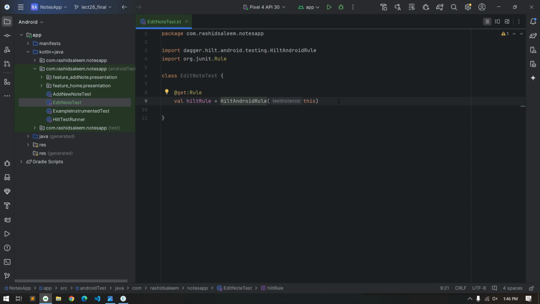to set up Dagger Hilt for testing is already covered in the previous video. If you want to understand the complete initial steps of how we can configure or set up Dagger Hilt for test cases, then you can see the previous video. You can also find the previous video link with the exact timestamp in the video description below.